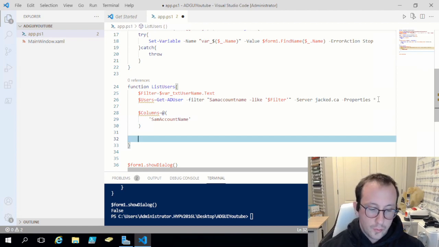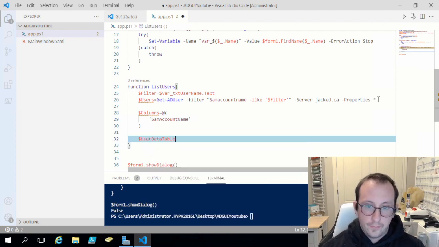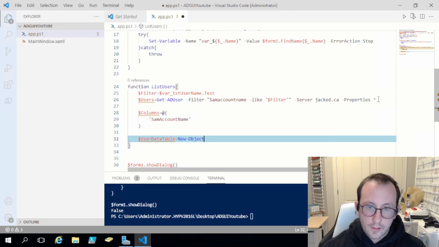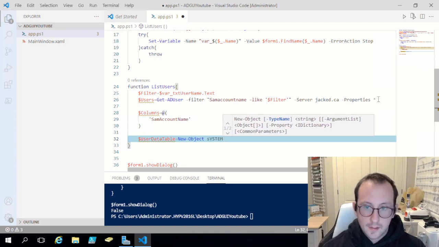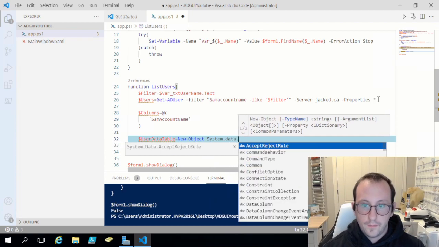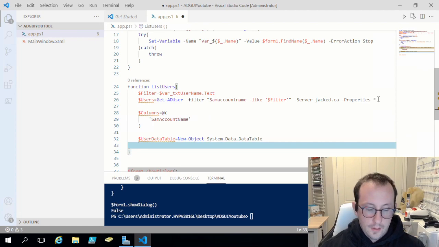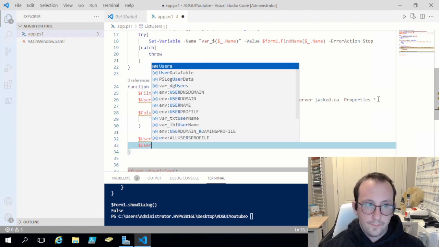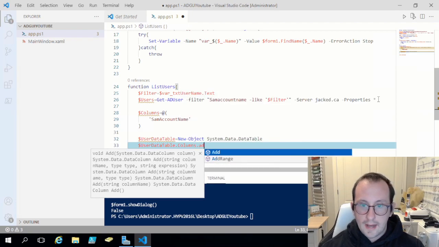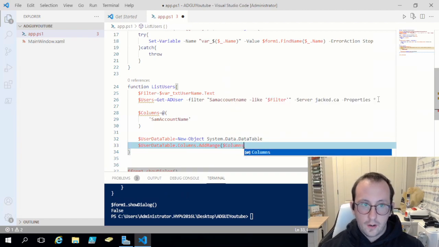And then we're going to create a userDataTable variable, and that is going to be equal to a New-Object, and it's going to be a System.Data.DataTable. And then we're going to do a $userDataTable.Columns.AddRange, and we are going to pass in our array here of columns.